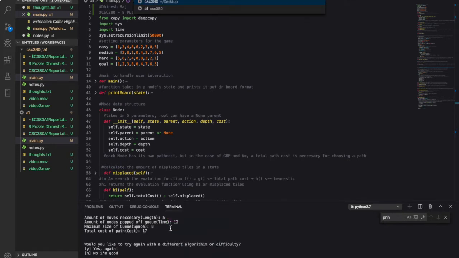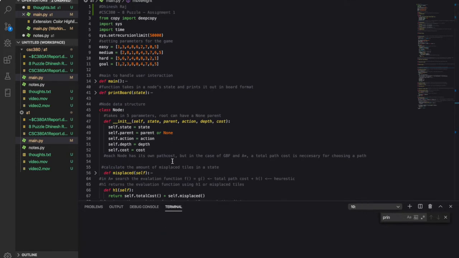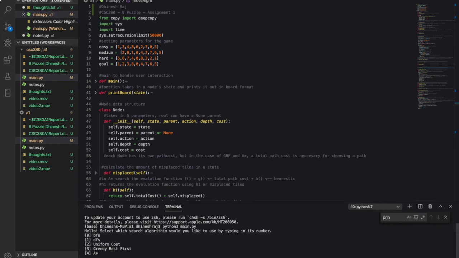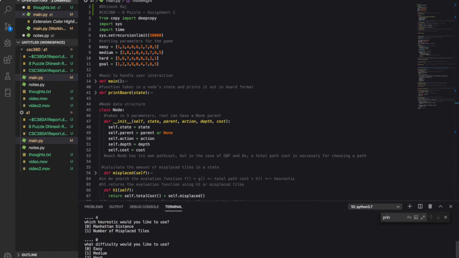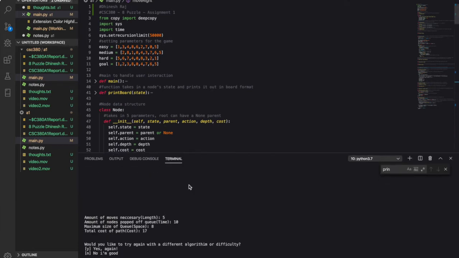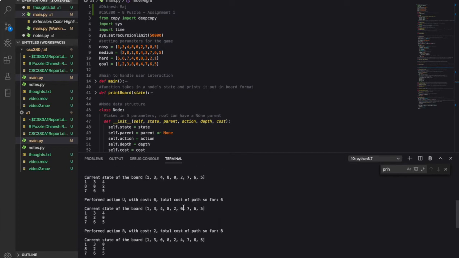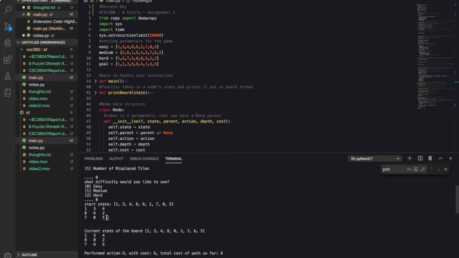So let's show the code running by opening up a new terminal and going through the program. Python 3 main.py, and let's use A star as an example with Manhattan distance on easy. At the very end of my program, once it's hit the goal, it starts climbing up all the way up to the root, as you can see here, and it starts printing.